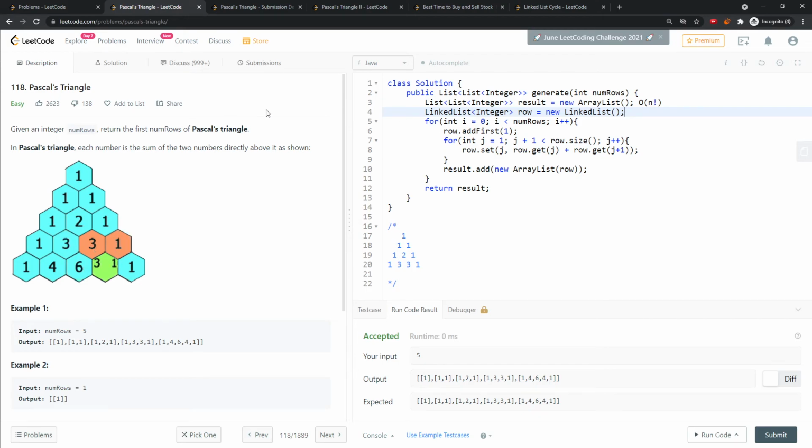Why? You need to traverse every single element, right? For level 1 it is 1, for level 2 it is 2, for level 3 it is 3, level 4 is 4. So isn't it n factorial, when n equals 5, 5 times 4 times 3 times 2 times 1? So there's your answer, n factorial for time and space. And good luck.